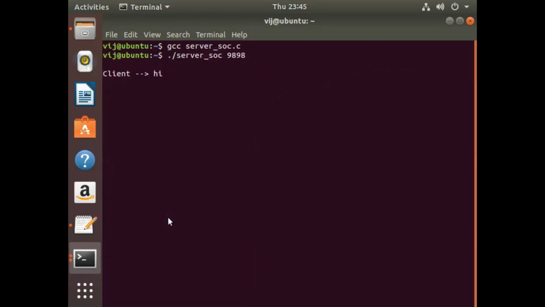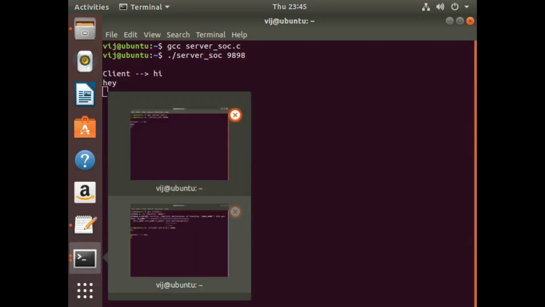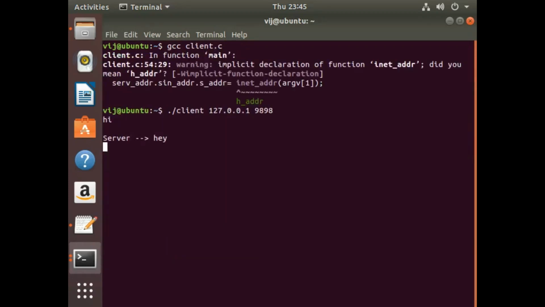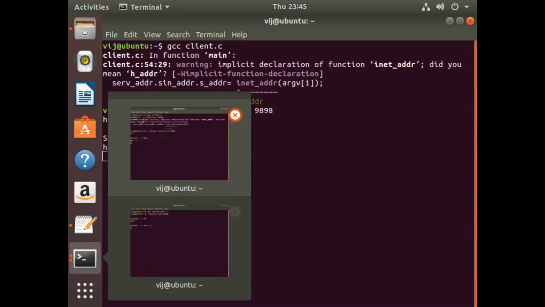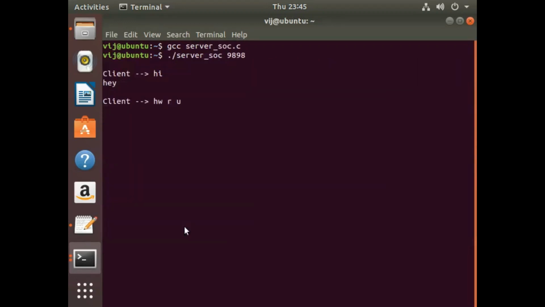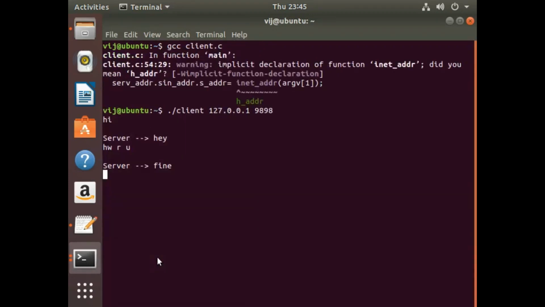On the server you observe that the client has sent hi. I'll send a hey. On the client you will see the server's response as hey, how are you. You can send any other message. And if I want to terminate this session of communication, I'll put bye from the client. The first three characters should be bye. Even if you send bye, it is fine.